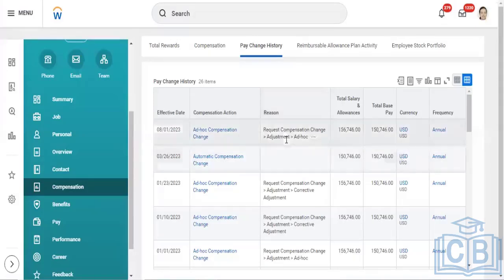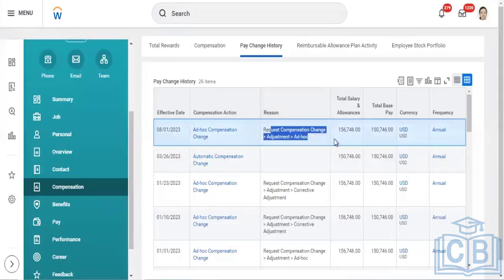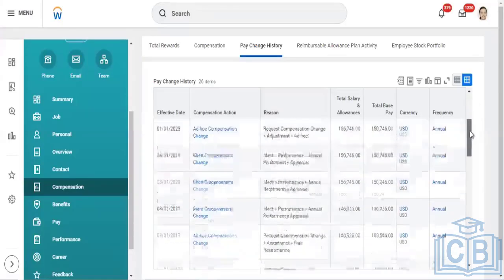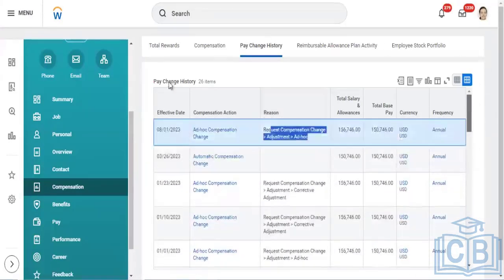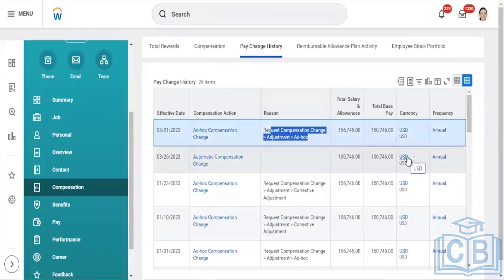You should be finding reasons like request comp change, adjustment salary, request comp change, corrective adjustment. Okay, so all these kinds of changes happen on a day-to-day basis based on business requests. The compensation will be changing, whether on a compensation review process, new hires, or promotion. Anything could happen in order to have a salary increment for an employee. So you should be seeing all the changes, not only increases but also decreases. You should be able to see that from the pay change history.